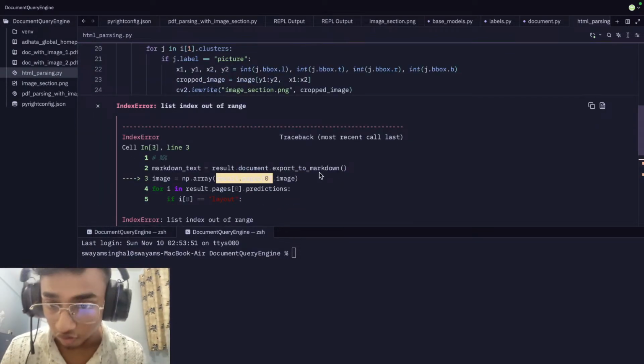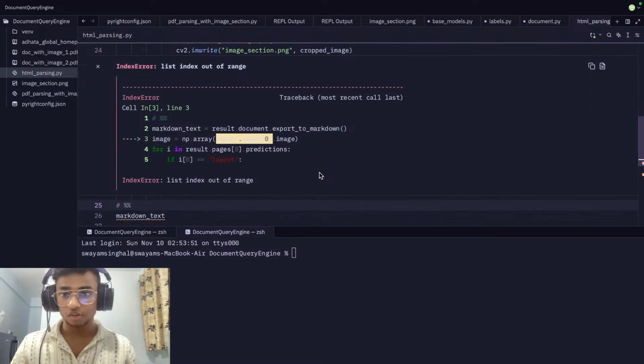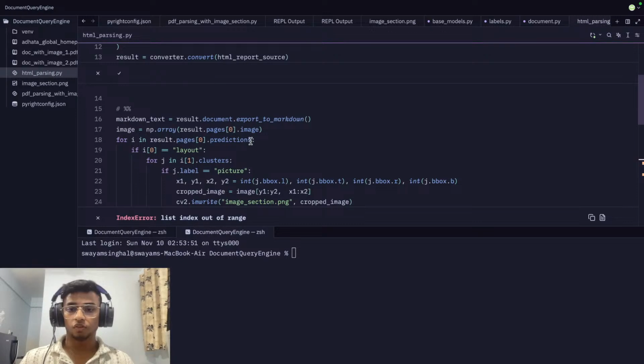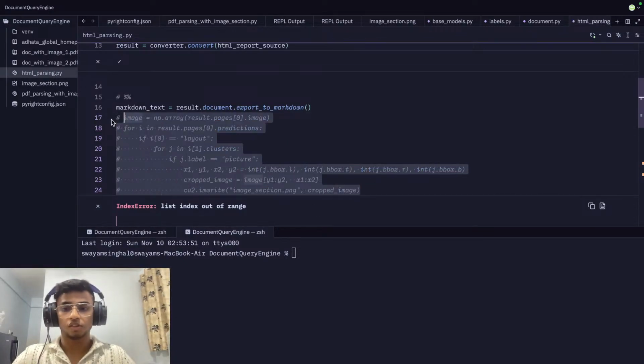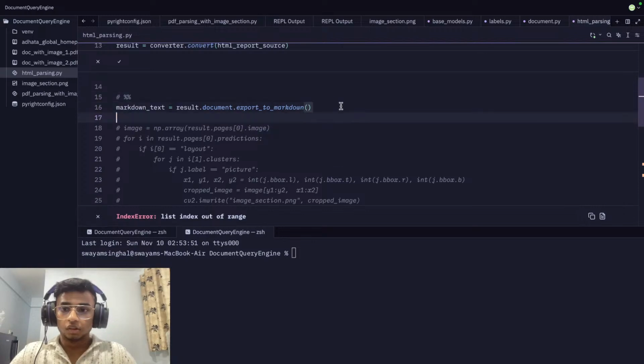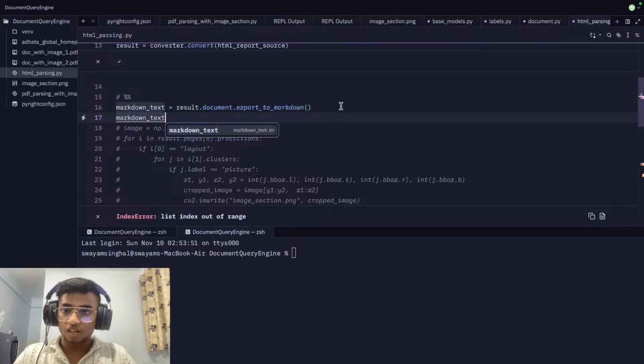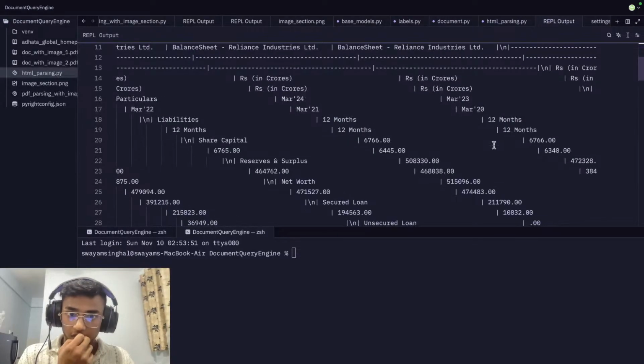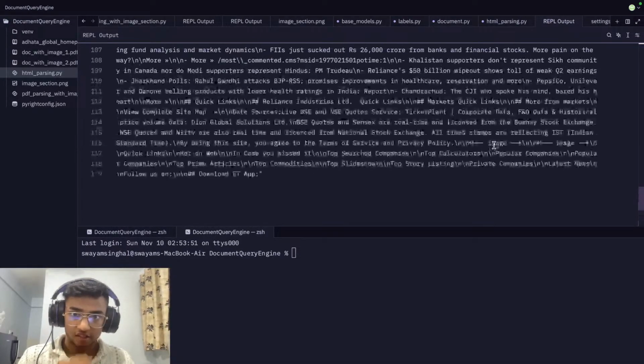List index out of range. result.pages[0]. So there are no pages in this one. Let's see what the markdown text looks like. Let's ignore this for now. Markdown text, what are you? Railway cars and stuff. Okay, so we got everything. We got the tables and stuff.